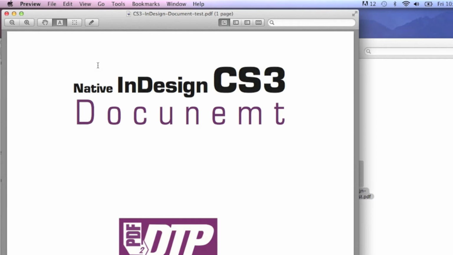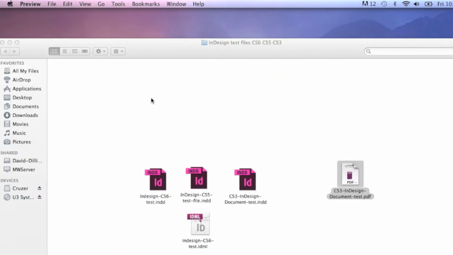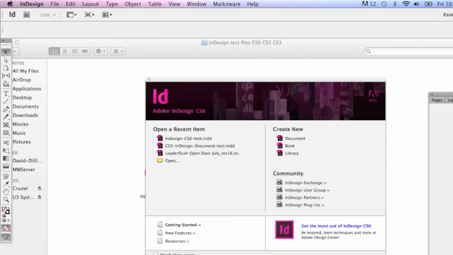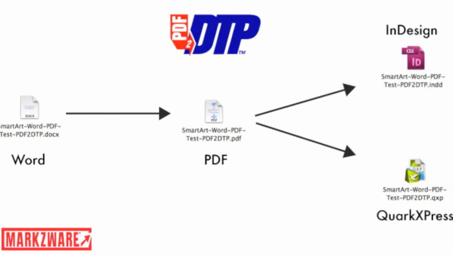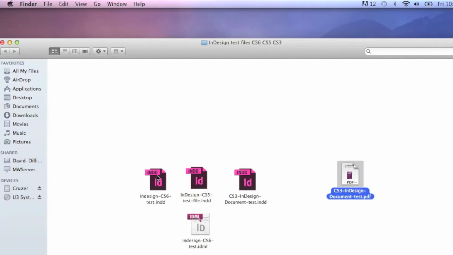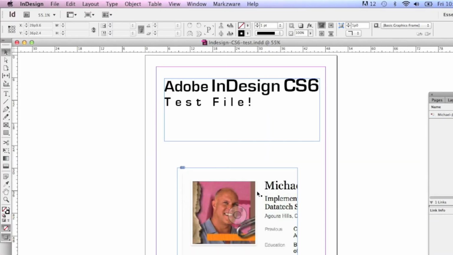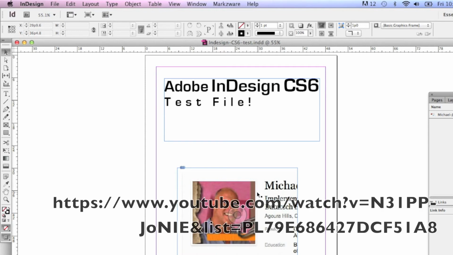However, you can't just open this up in InDesign. You can place it, but you can't open it as a native layered file. And particularly if we're talking about a multiple page file, that's a real issue. And that's why Marksware, as we showed you earlier in the CS6 document here, I'll put a link to the other video where it's had some great comments, along with many others as well, by the way. There's a lot of praise coming for this new product from Marksware, PDF to DTP.